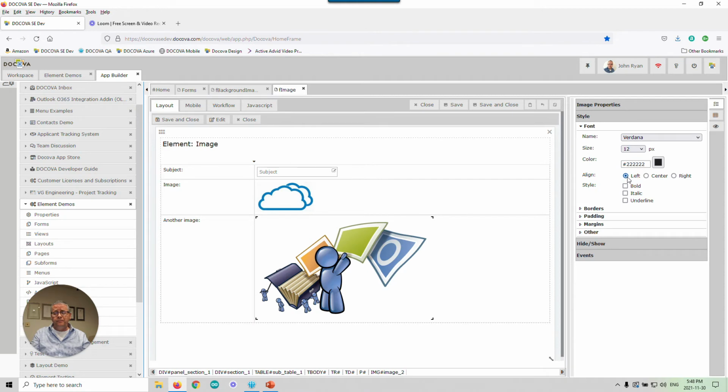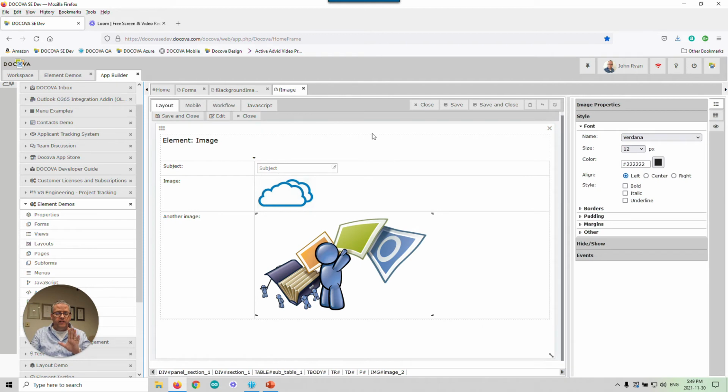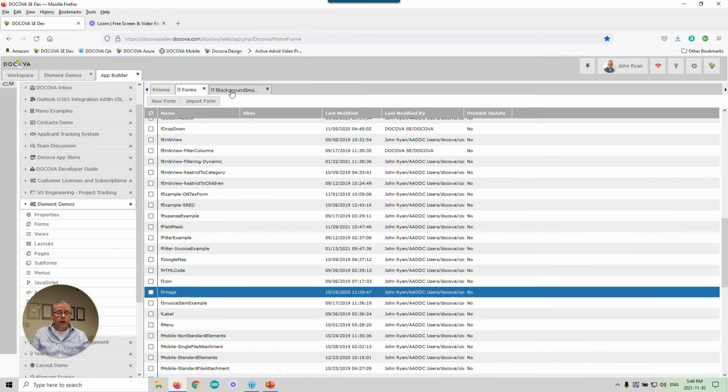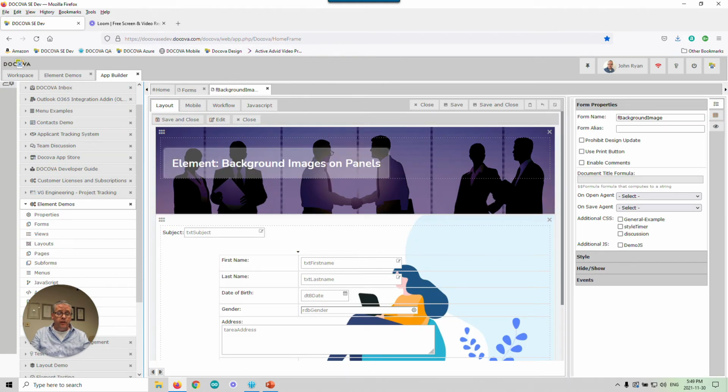And some of these styles here, because they're on every element, don't make sense. So to italicize your image doesn't make sense, so those won't work, for example. Just suffice it to say that that's how easy it is to add an image to your form. I'm not going to save this particular one, but we're going to go and see this form with just the cloud in it. The other form here was the background image.